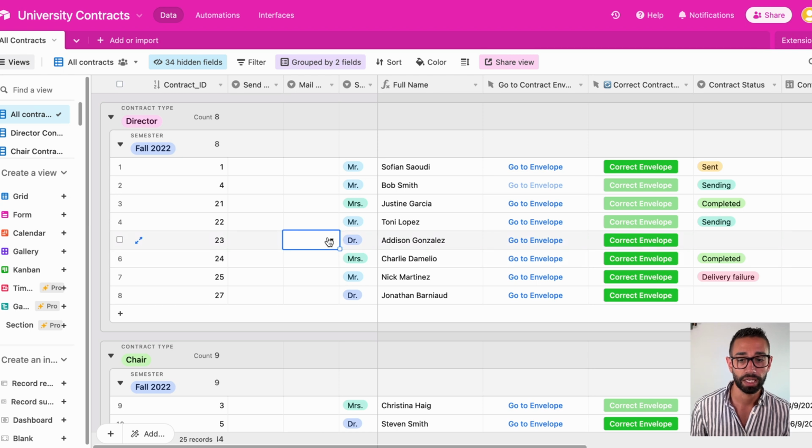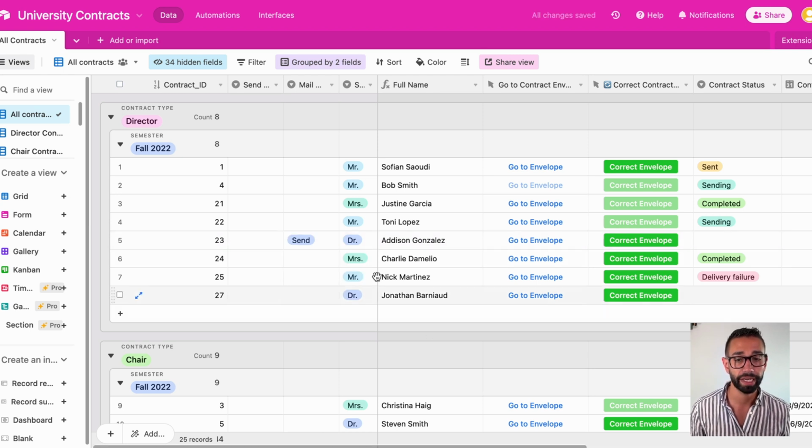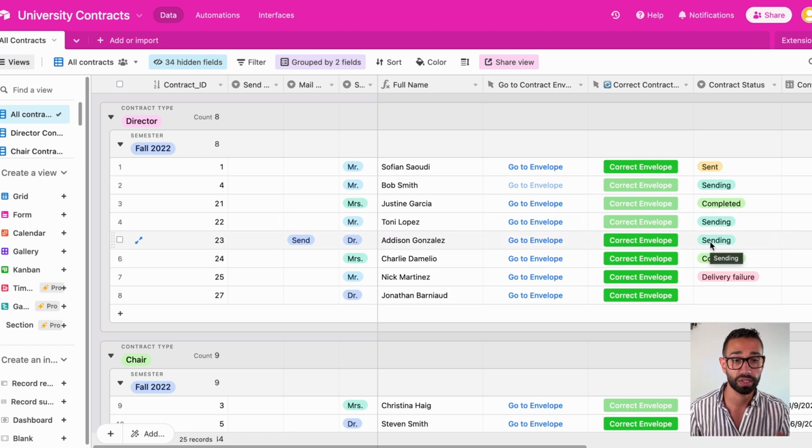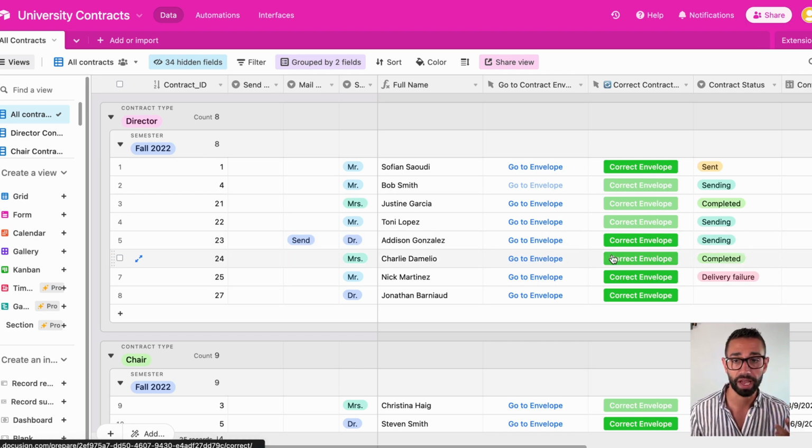So I'll go here and I'll go send. What's happening in the back end is that Zapier is picking up that I've clicked on send. You can see here the contract status has changed to sending. This means that as I'm speaking now, the data of my Airtable database is being sent using Zapier, and then DocuPilot is sending it to DocuSign for signature. This can take a couple of minutes to happen. So while this is happening, I'm going to show you how I've set up my Zap.